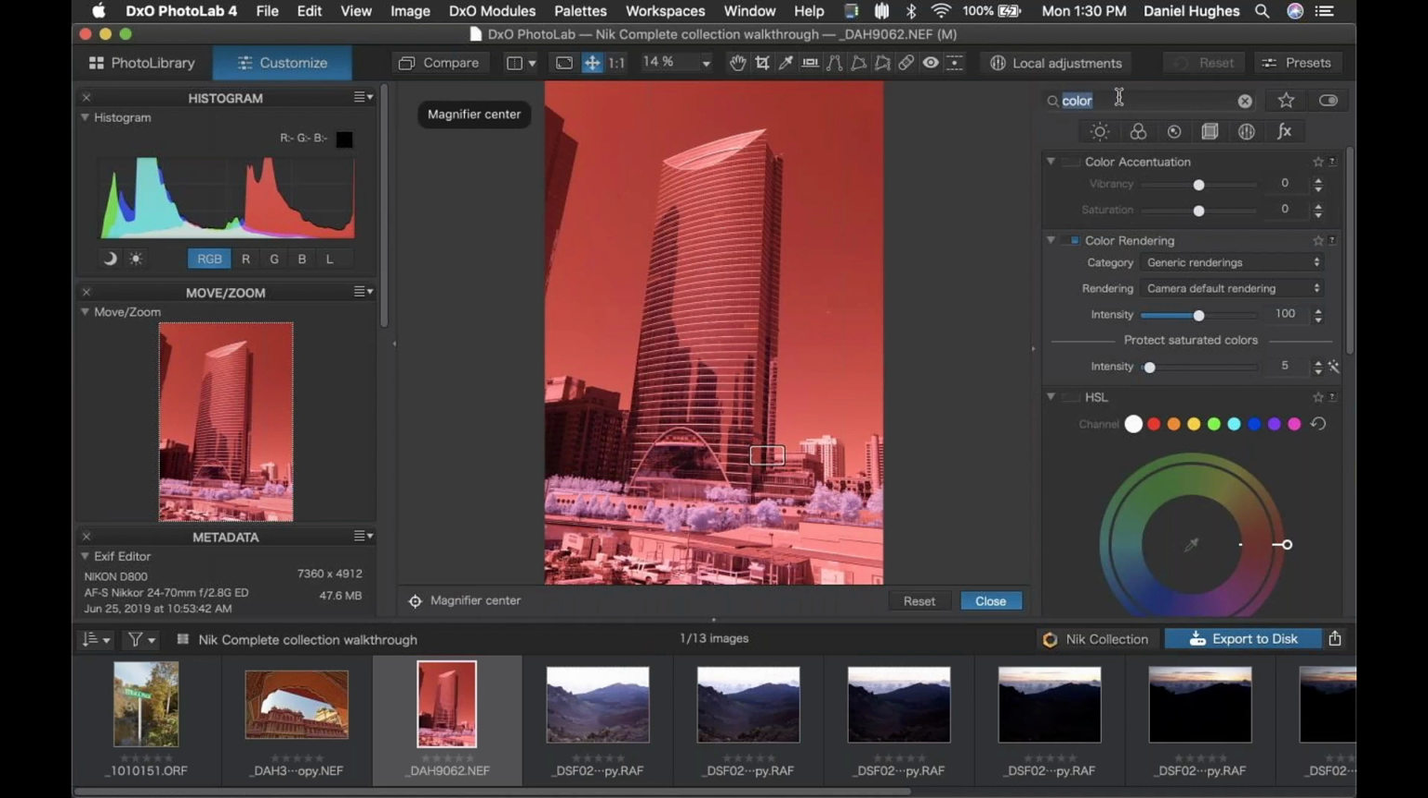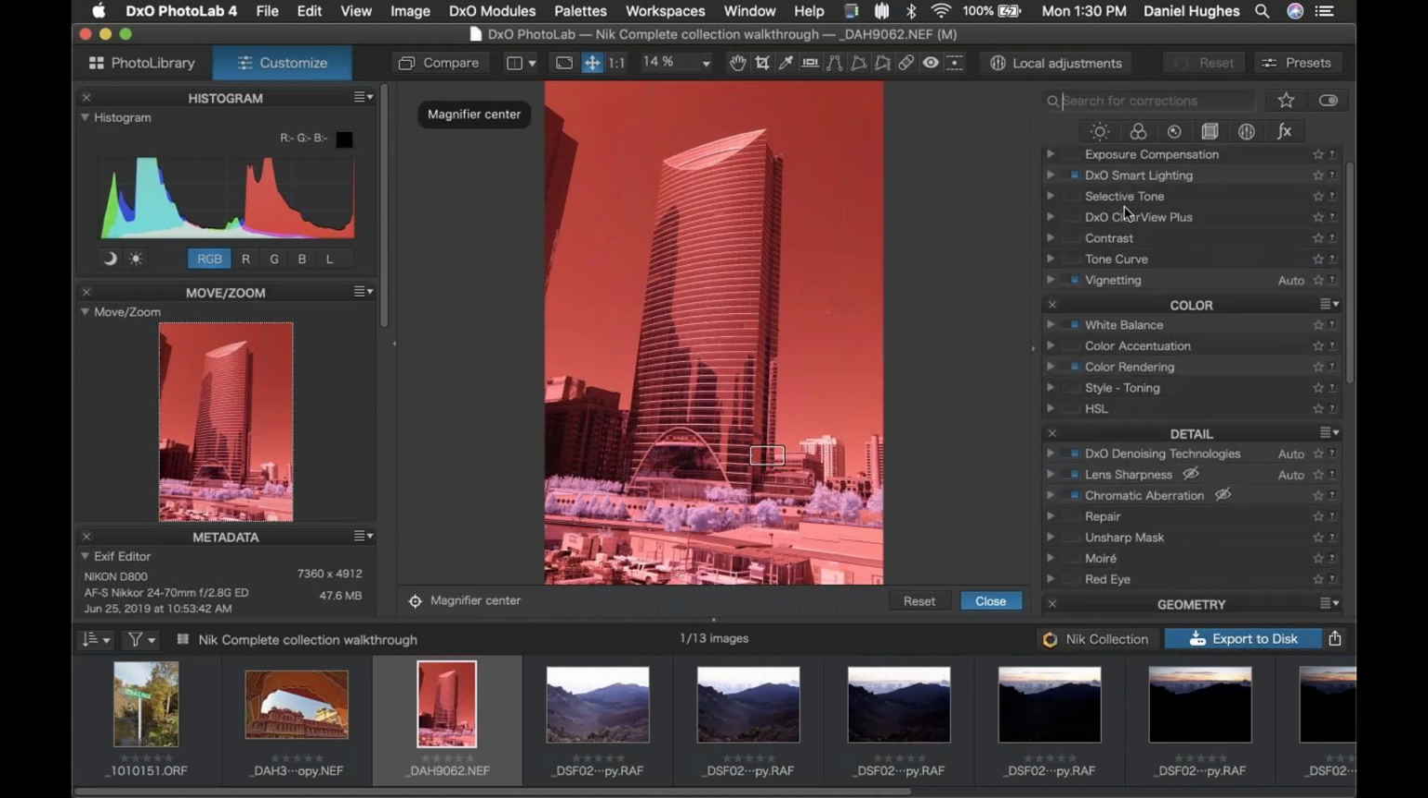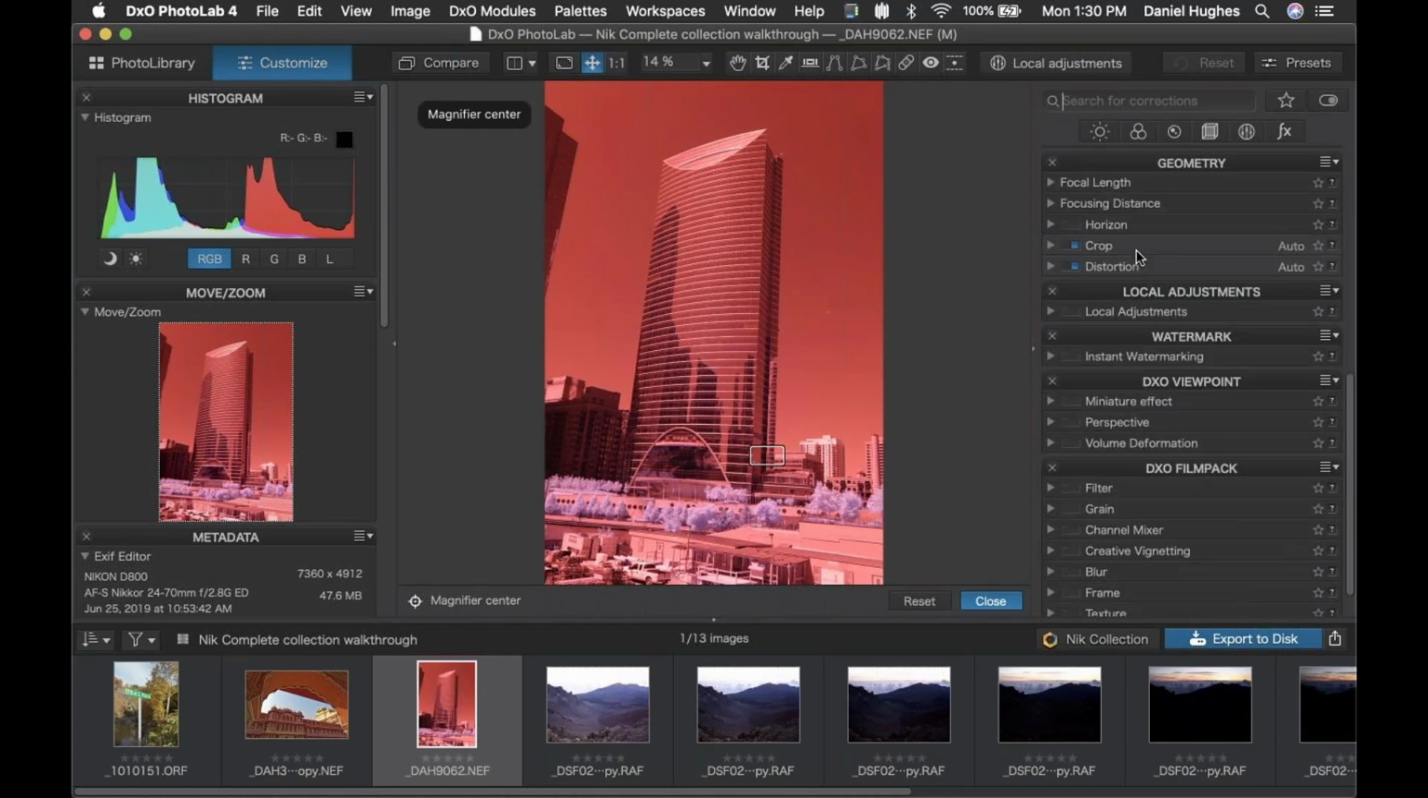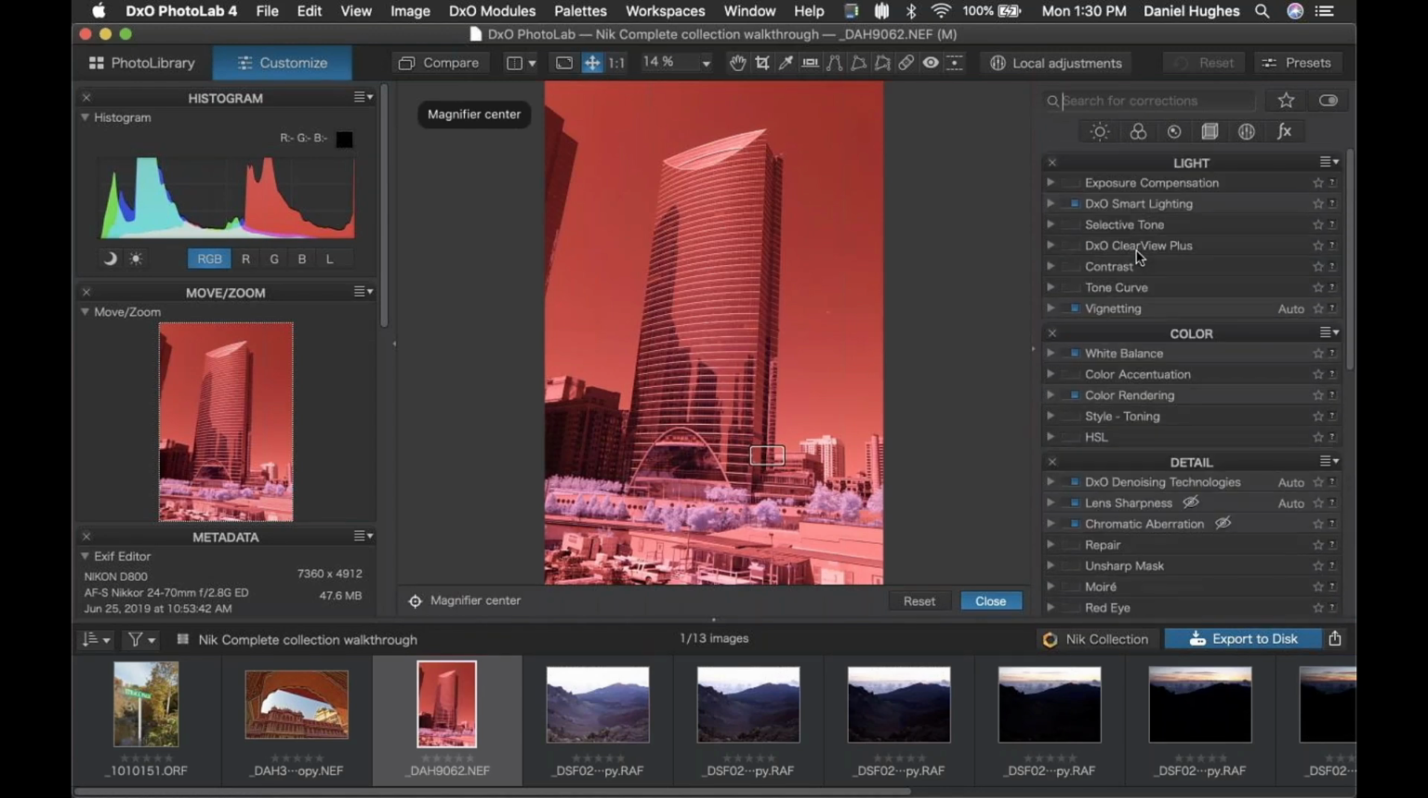I find this really handy as well because sometimes it can be a little bit much to have to look through all of these tools to find one specific thing. And so it's really nice to have that sort of search capability.